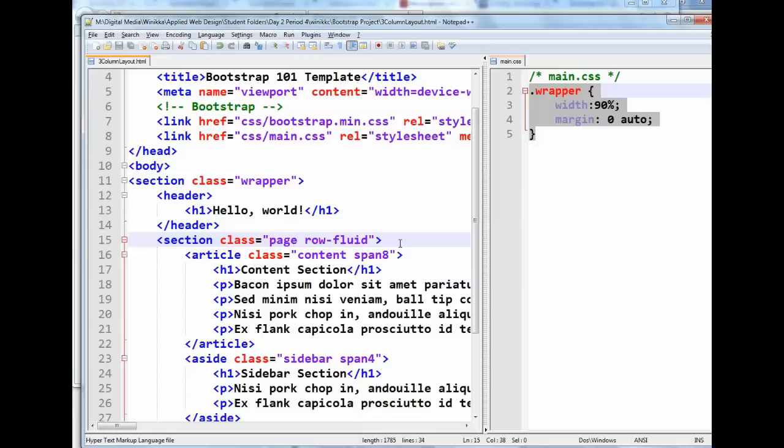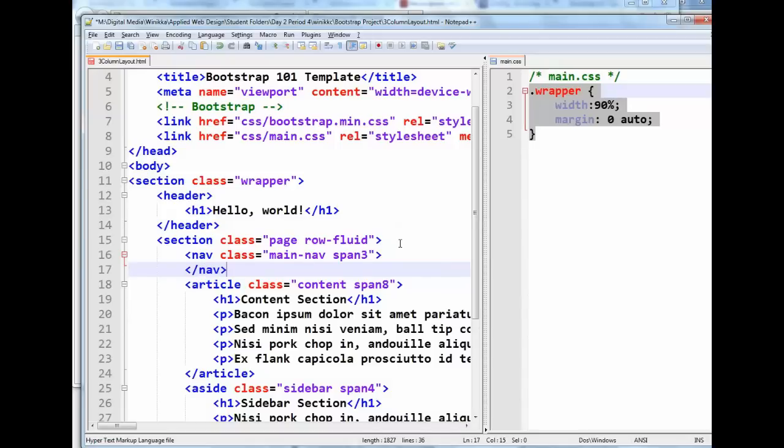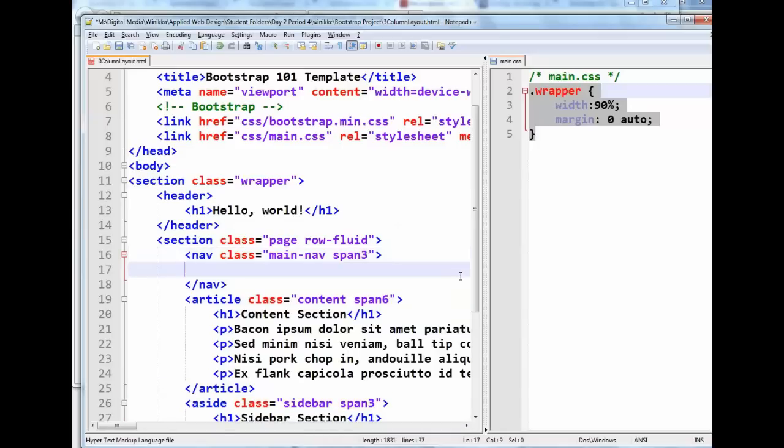One of the things you can try out here is putting a nav bar on the left. So we give it a nav tag, and we give it a class equals, and we can call it main nav, and then we'll put a space and do a span 3. We'll close it. And if we have a span 3 here, we should change the last one to span 3. So that's 6, so this should be a span of 6. So a span of 3, span of 6, span of 3, they all add up to 12. And that should give us what we need.